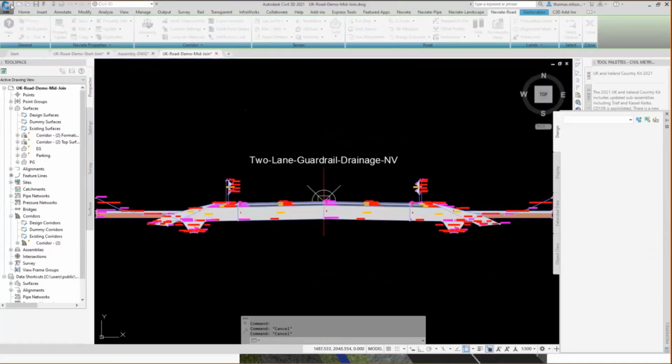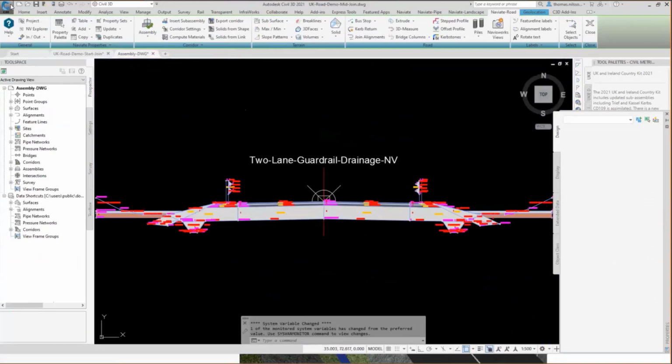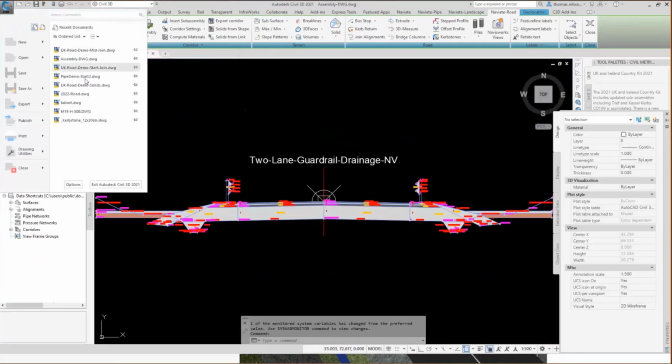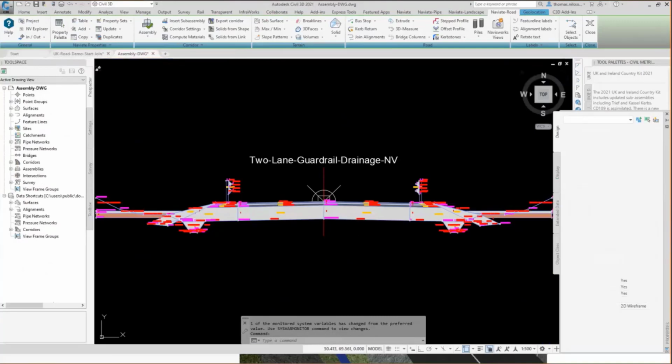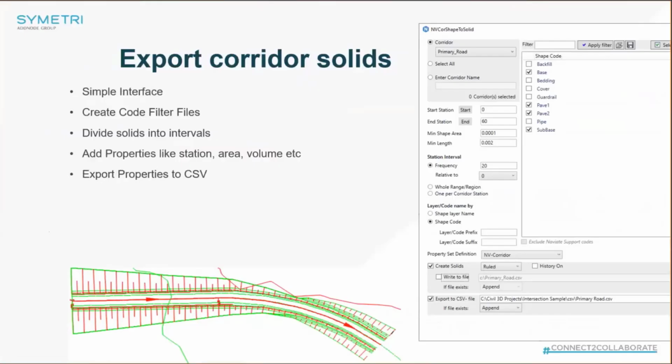I'm going to open another one, and I'm going to show some slides. Exporting corridor solids, we have a tool for that. It's got a simpler interface than the standard Civil one. It's easier to select the corridor and the different codes in there.